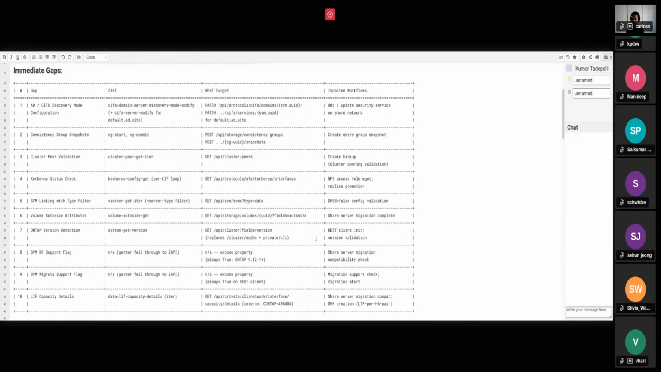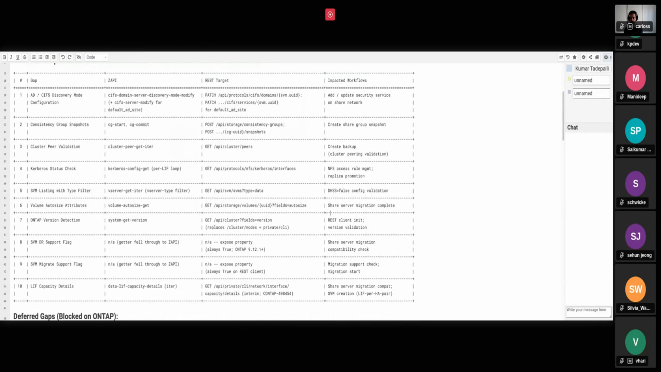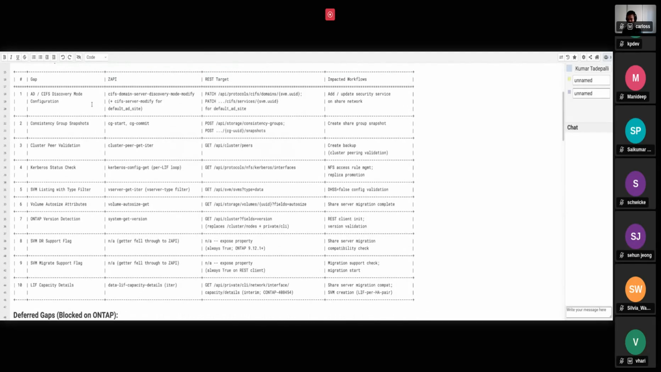So if we go to the gaps, I will try to summarize it. I will not take much time. There is some gap in the SIP's code where the default AD site feature has been added. At that time, it was addressed only in the ZAPI, and this is actually a code gap. I should say it is a feature gap compared to the ZAPI path. It's not like something is falling back.